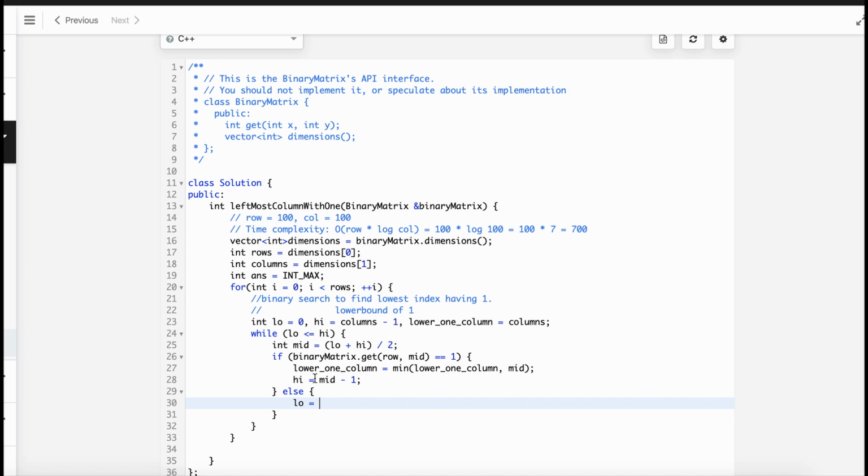But if it is a 0, then it is not valid, so we are not updating anything. In this case, we are just changing our range from the left side to the right side. So to go to the right side, we have to move our left boundary towards the right. So we update the left boundary: low will be mid +1.